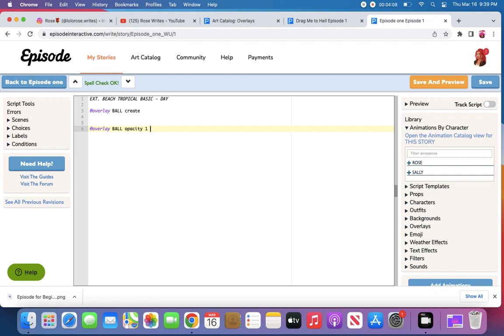So make sure you remember the name of your overlay, make sure you use that @ symbol, the name of your overlay, and create. That's how we get the overlay in our story. And then to make it seen, opacity 1. Again, opacity goes from 0 to 1, right? I have a previous video on how to fade it in and things like that, but this is just to get it in our story. You need to put it at 1. If you don't put in opacity, Episode will make it invisible.